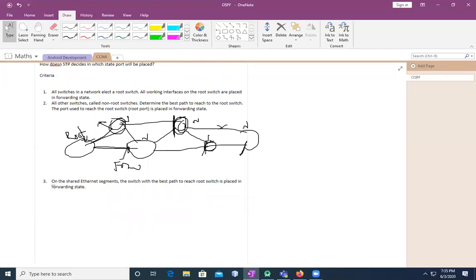State. On the shared Ethernet segments, the switch with the best path to reach the root switch is placed in the forwarding state, and the switch is called the designated switch. The switch will be called designated, D-E-S-I-G-N-A-T-E-D, designated switch, and its port the designated port.